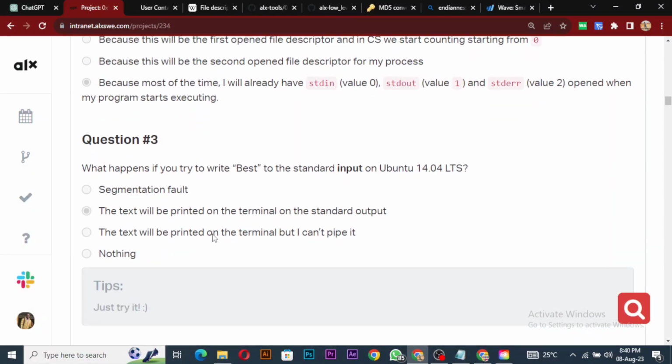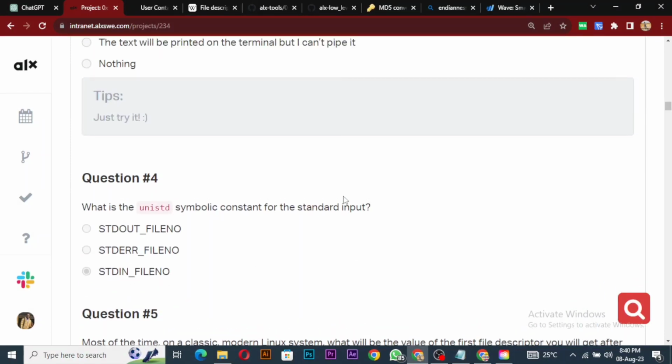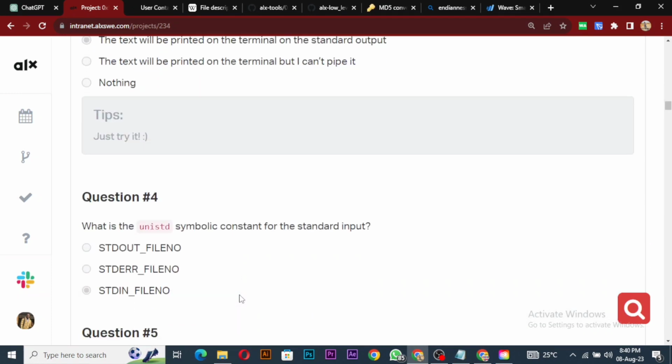So we have this. What happens if you try to write to the standard input? Okay, standard input on Ubuntu. What happened? The text will be printed on the terminal. Yes, because when you use read, for example, it collects from standard input. When you type that thing, it's going to appear on your terminal. So they say tips: just try it and see what happens, right?